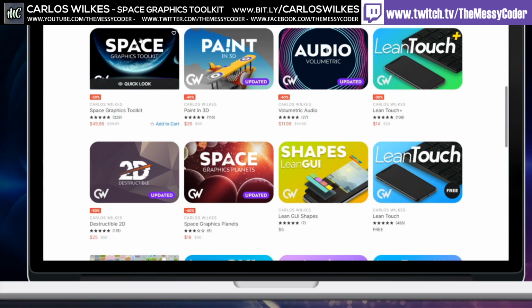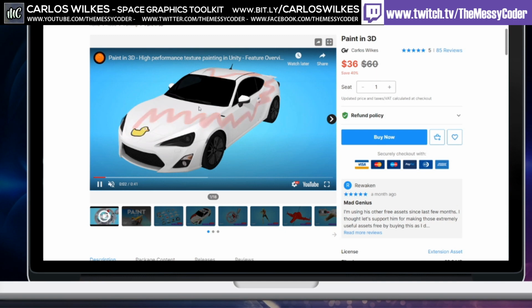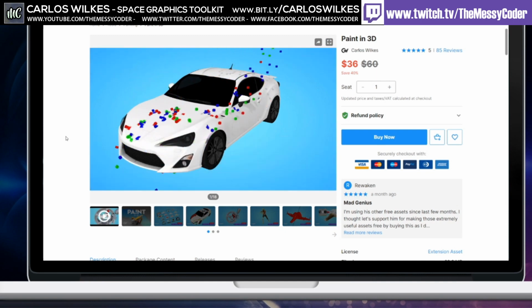Next up is a lot of people's favourite of the evening, Paint in 3D. Let me explain what this does. It allows you to paint in 3D. For those who are using us as a podcast, I'm now looking at a car being painted in 3D.